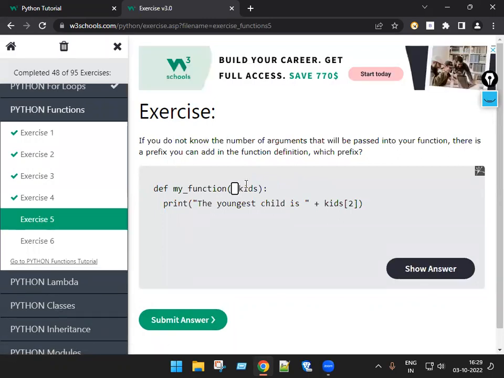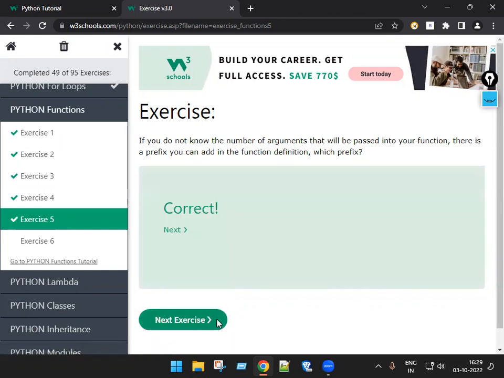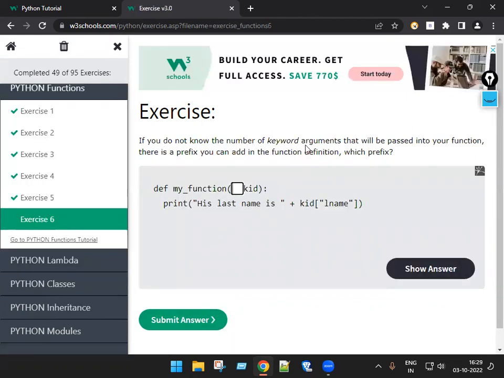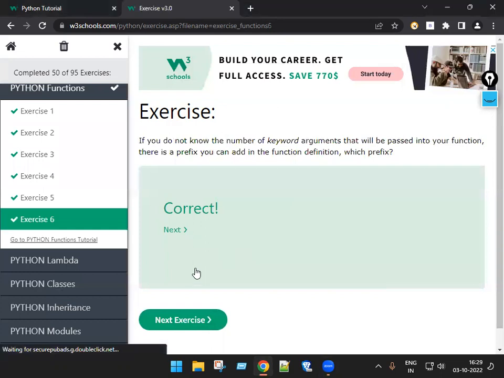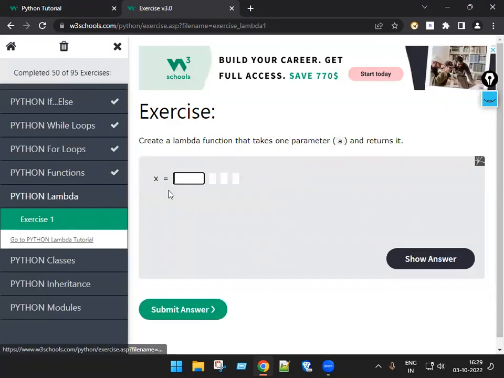If you don't know the number of arguments, keep what? Star. Okay. If you don't know how many keywords are there, keep what? Double star. We'll see this practical again. Okay. So we have done till what? Lambda also we will solve once. So X equal to lambda. Create a lambda function that takes 1 parameter A and returns it. A star A. Try once, just simply try once.